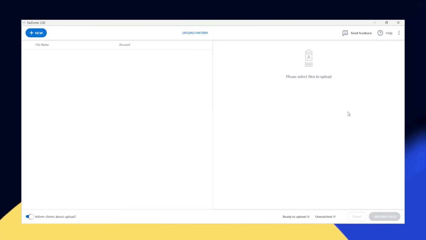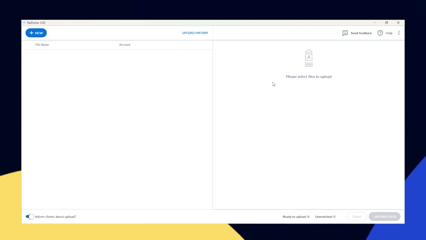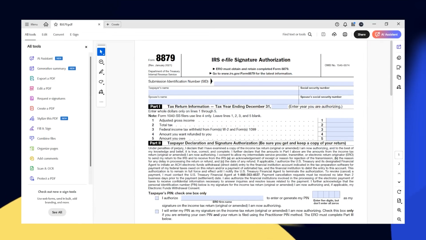To do so, we need to log into the TaxDome desktop application first to save to TaxDome from your tax software, word processor, or any other programs. Once logged into the TaxDome desktop application, you can now go to your tax software window.